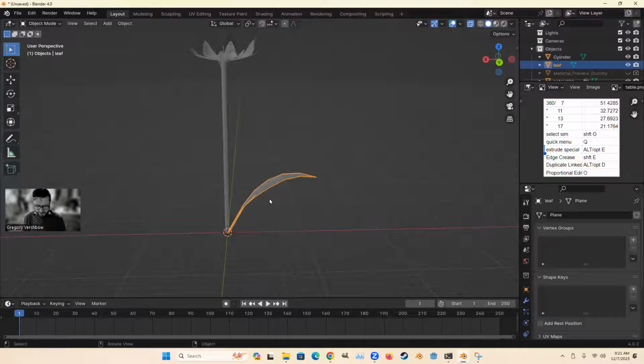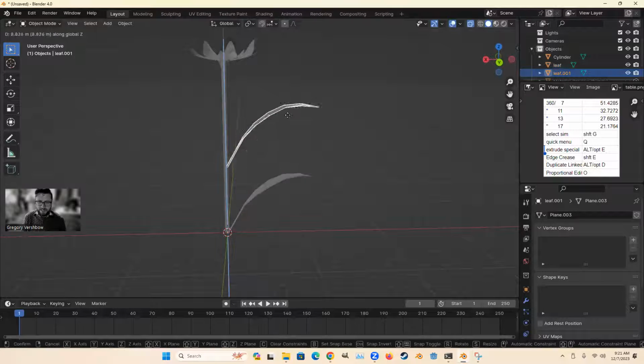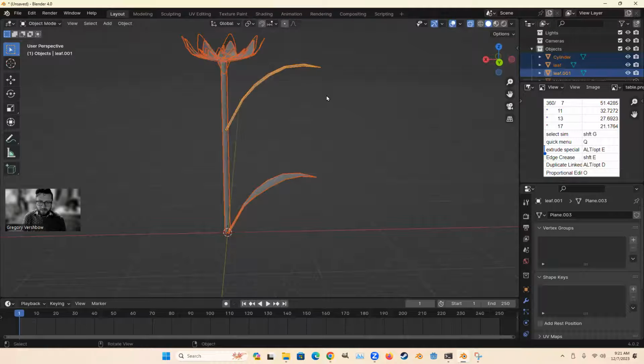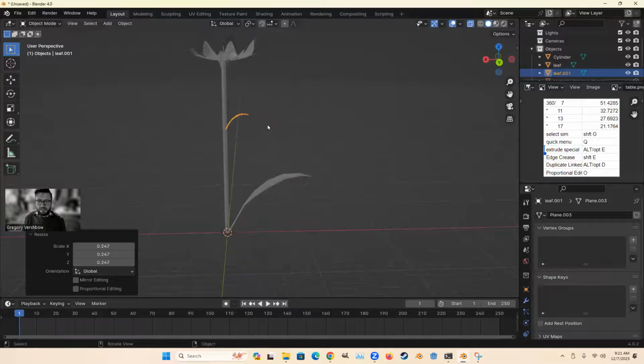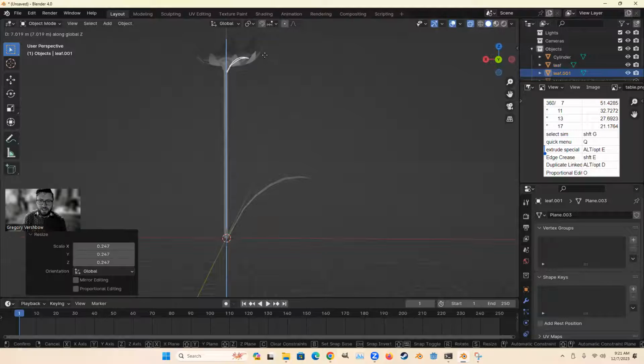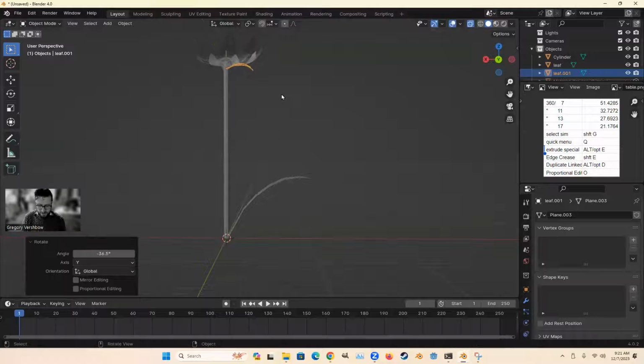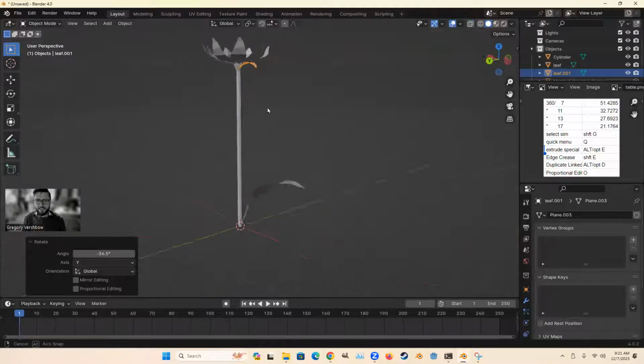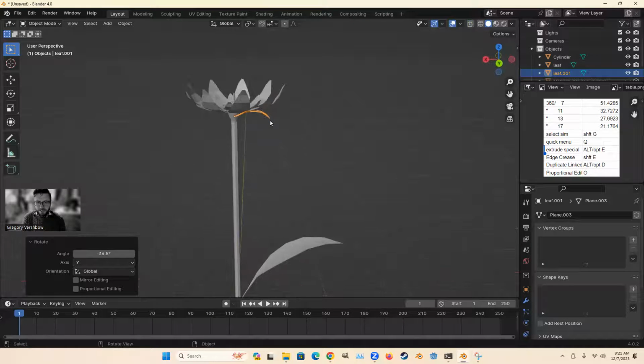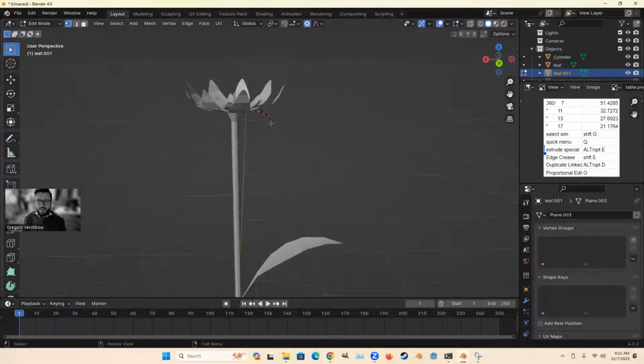Now I'm going to do two things with this leaf. I'm going to duplicate this once, and I'm going to lift it on the z-axis. I'm going to scale it. Whoops. I'm going to scale way down. I'm going to keep lifting it till it gets to the flower here, and then I'm going to rotate it on Y, turn off X-ray so we can see what we're doing. And then in edit mode, I'm going to go ahead and rotate this part of the leaf back up.